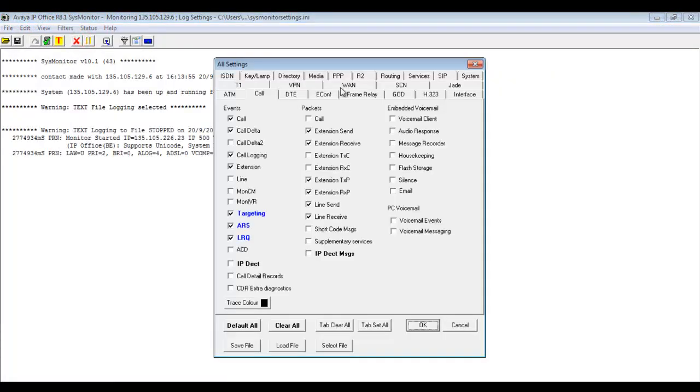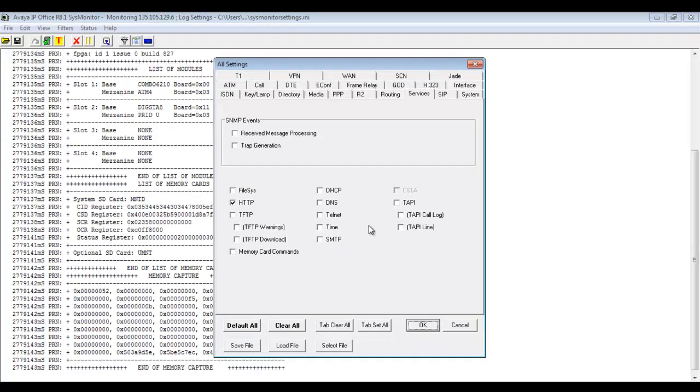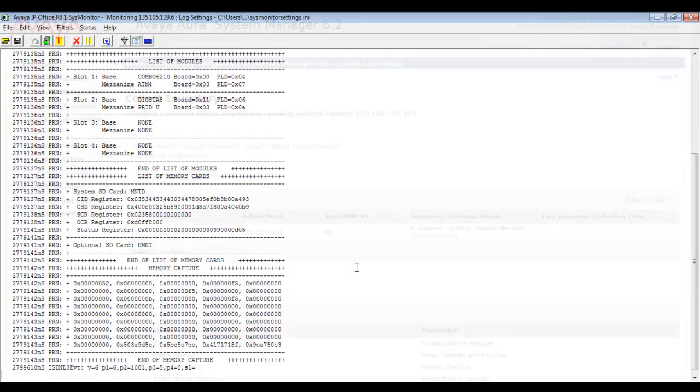While it's probing the network, I'm going to head into System Monitor and go to Filters, Trace Options. Then under the Services tab, I'm going to select my SNMP events at the top of this: Received Message Processing, Trap Generation I might as well do while I'm there, and var bind processing. Then I'll select OK. That way we can see in System Monitor when this branch gateway is being polled by System Manager, when var binds are being collected in the form of protocol data units.